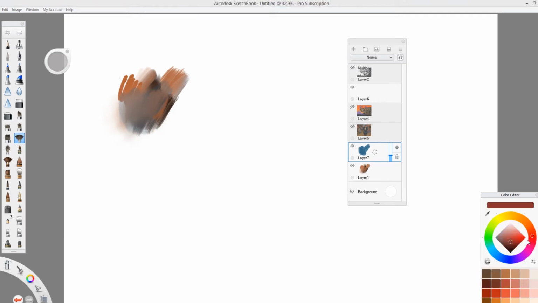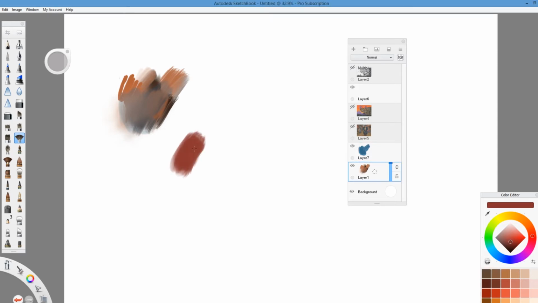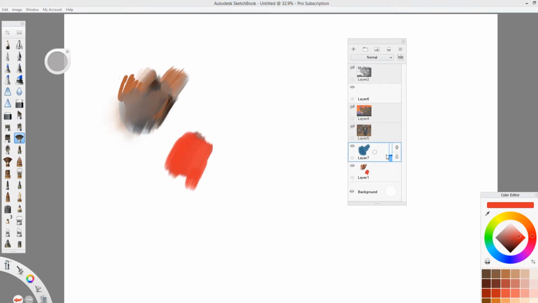Let me pick a color that would make this more obvious. Let's see. Now, if I do a red and introduce a blue like this, you get more of a purple. So if I wanted to change the color that way, I would use the opacity that way.